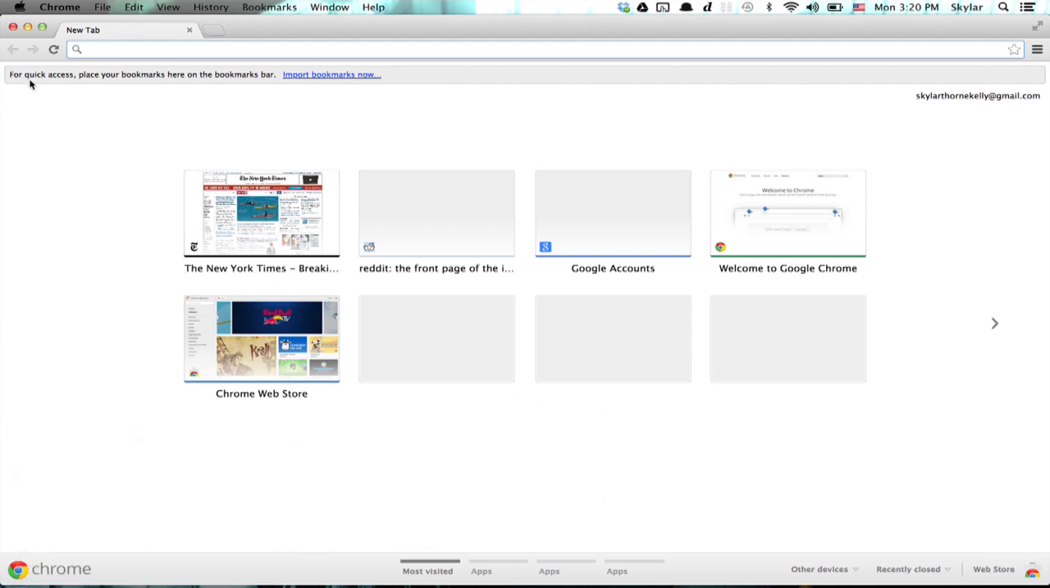If you've just switched to Chrome and you want to bring your bookmarks over from Safari, let's take a look at how to do that. Right at the top, actually, I can see this. For quick access, place your bookmarks here on the bookmarks bar and a link that says Import Bookmarks Now. If I click on that, it'll allow me to do just that.